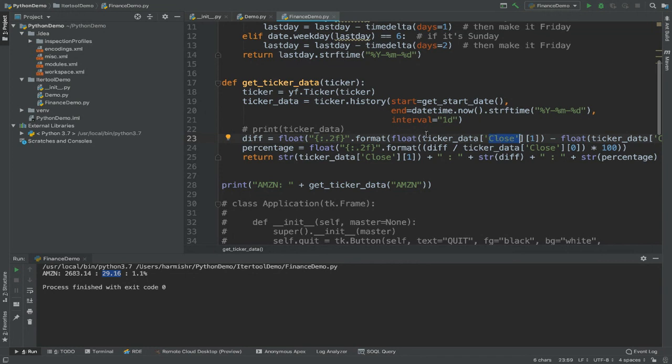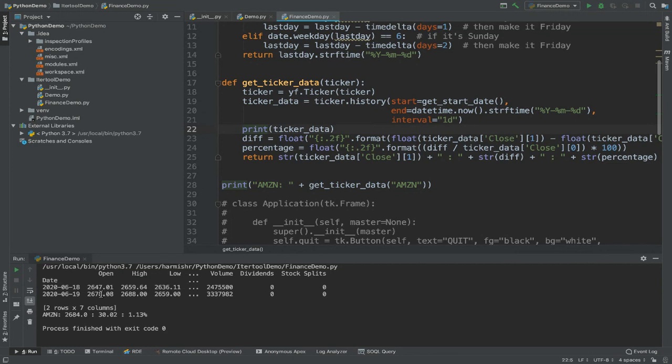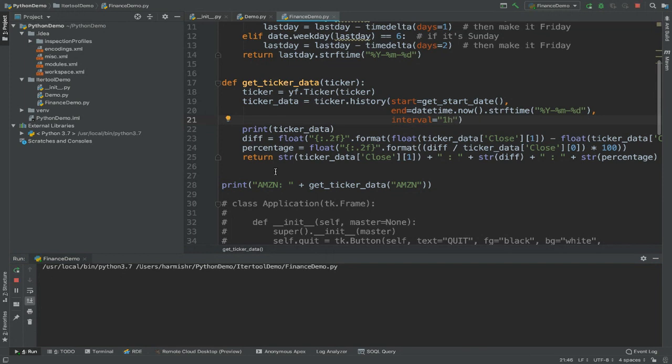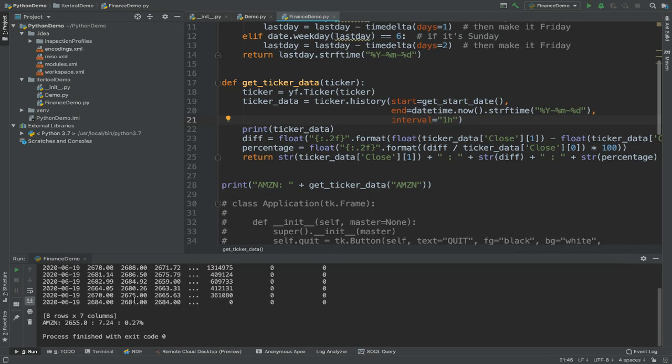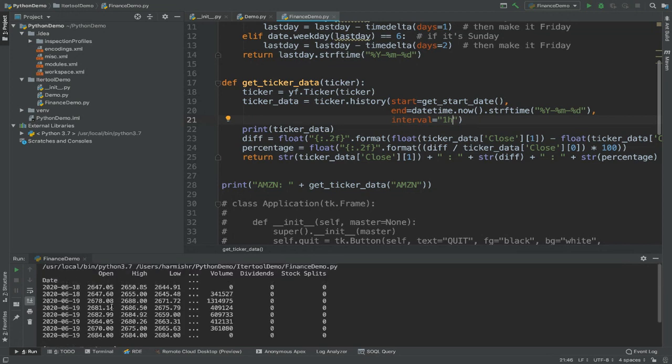previous day. Okay, so let me show you how it looks actually. Here you go. This is the value: open, high, low, and the volume that are traded. Similarly, it will have a close value. Okay, so if you want to get the 1 hour data, simply use 1H. Here you see, you'll get the data points per hour, per traded hour. You can similarly use 1 minute.